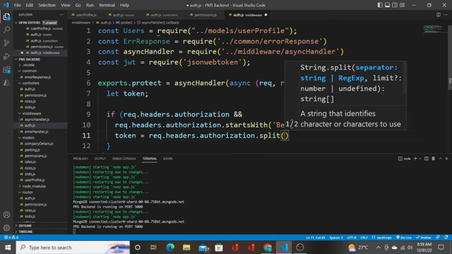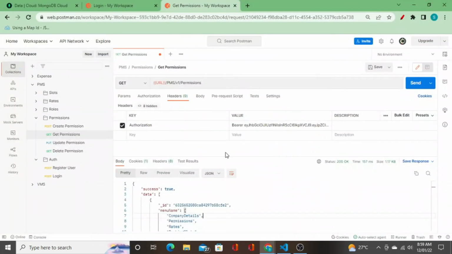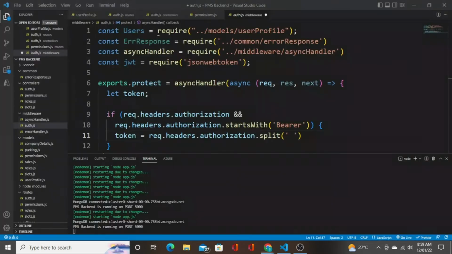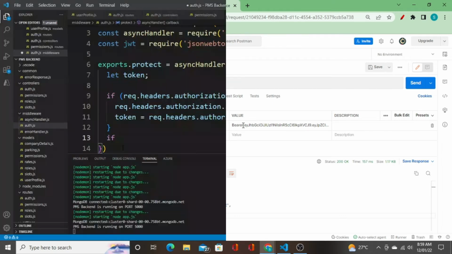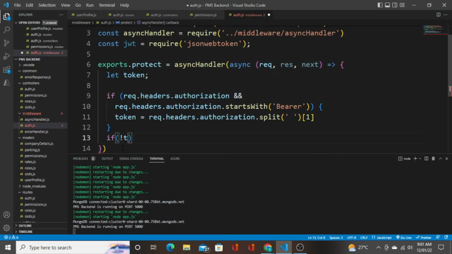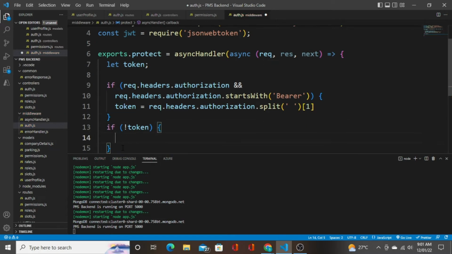I have already shown you, right? The bearer token is sent like this: bearer space token, right? So I'm going to split this string with a space so that the bearer gets separated and the token gets separated. Okay, I'm going to split it and take the first index of that. So bearer will be the 0th index and the token will be the 1st index. So I'm going to check if the token is not present in the request headers. I showed you the error message in Postman.